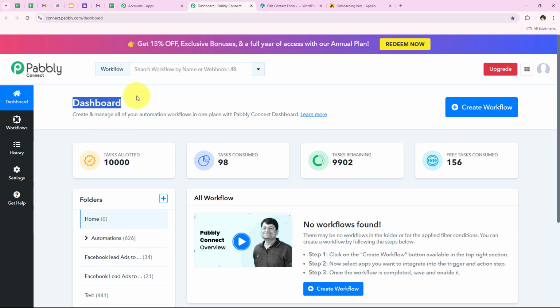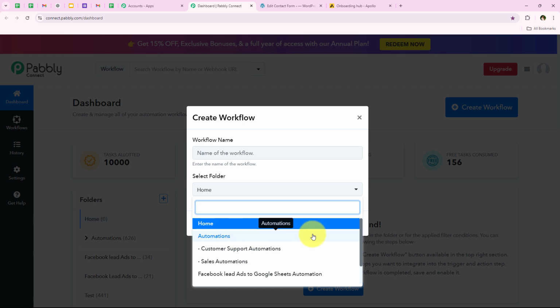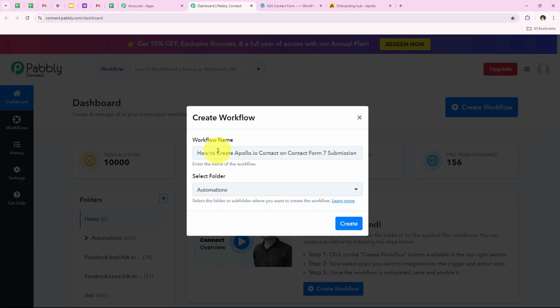And to start with this automation, we're going to click on this button which says create workflow, and now it is asking me the workflow name and the folder I want to save the workflow in. So over here I want to save the workflow in this folder which is automations, and I want to name my workflow as how to create Apollo.io contact on Contact Form 7 submission, Contact Form 7 to Apollo.io, and then we're going to click on create.